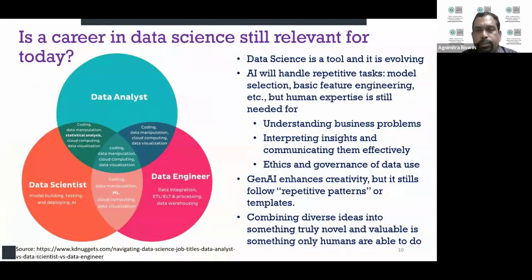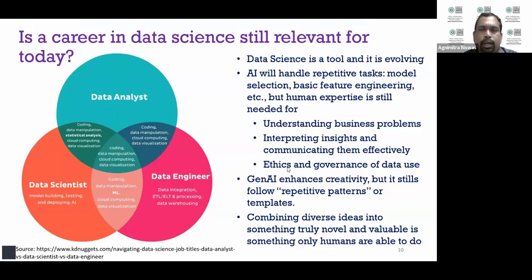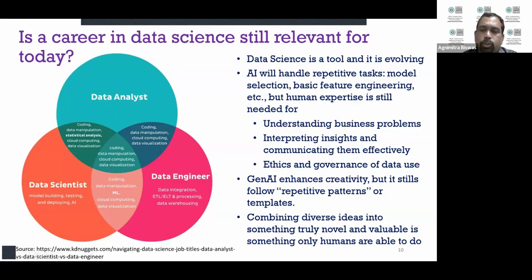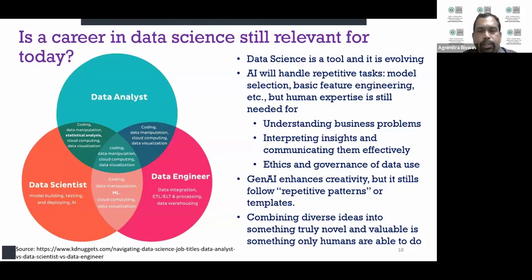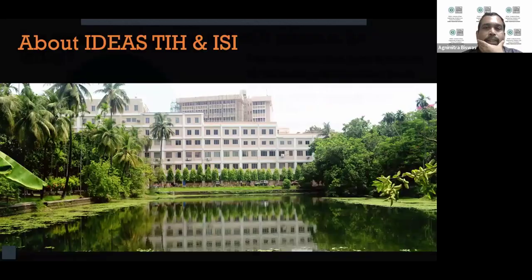For any walk of life, it will put you in an advantageous position if you understand the data. So understanding the data is the first step, and that is becoming more and more a very basic requirement, like reading, writing, arithmetic. We used to say that these are the three core skills, but apart from these, nowadays I think understanding data and how to use the data is becoming another core skill. So what you will learn in these fundamental courses that we'll teach will probably go towards making sense of what you do with the data. Okay. So this was a brief introduction to the field of data science. Now I'll come to the introduction to IDEAS-TIH and ISI.